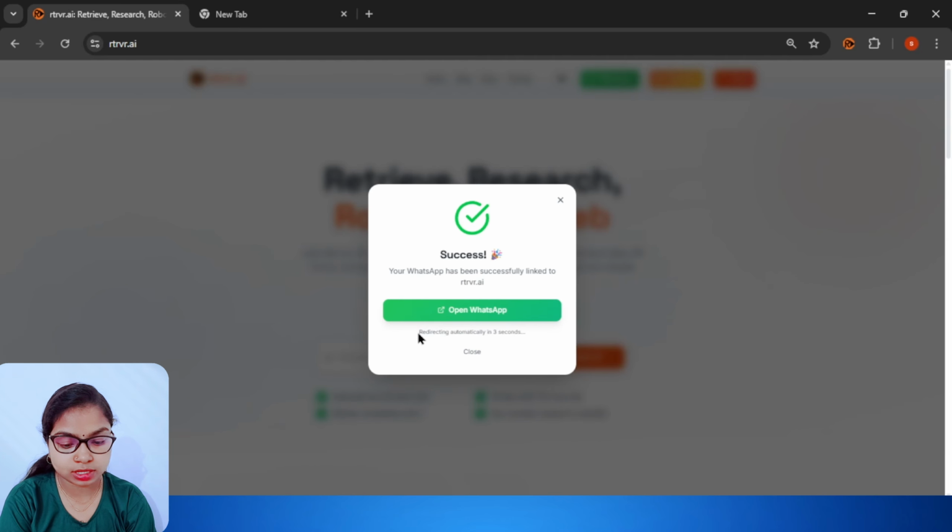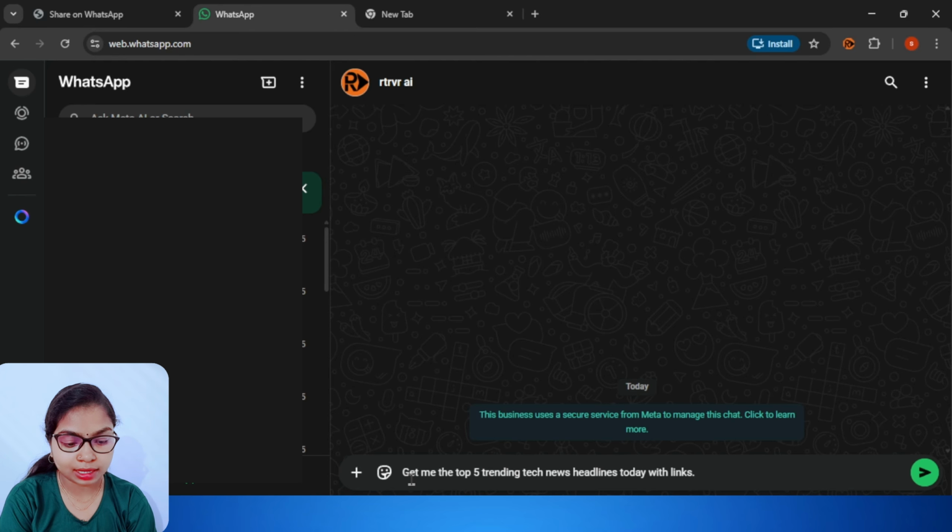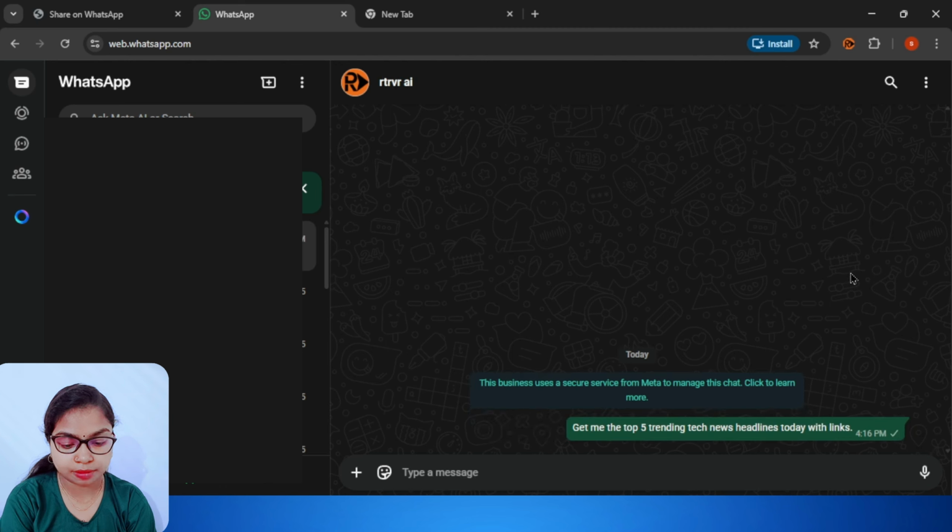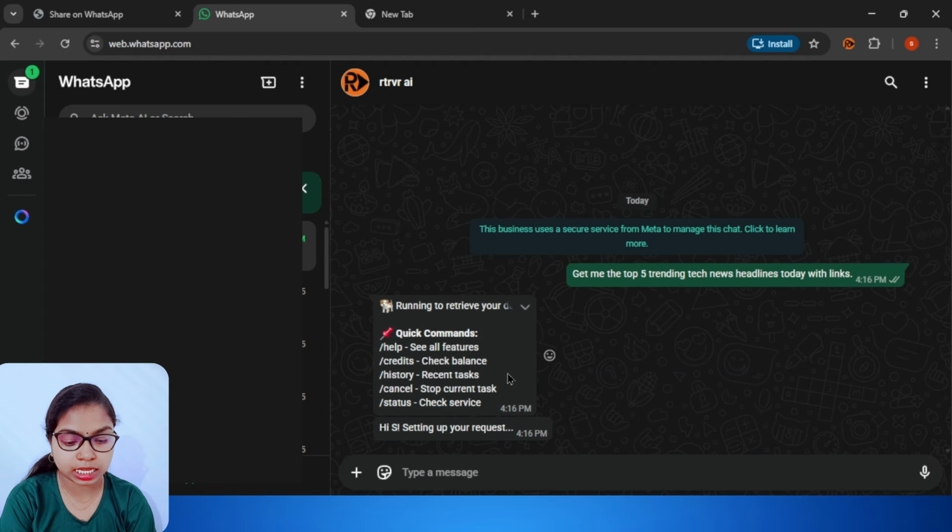Let me show you how this works. I'm opening WhatsApp and here is the Retriever chat. I'm going to send it this message: Get me the top 5 trending tech news headlines today with links. And I'm hitting send. Now, when you first connect, it gives you some quick commands. If you type /help, it shows you all the features. If you type /credits, it shows you how many credits you have remaining. But let's see the actual results.